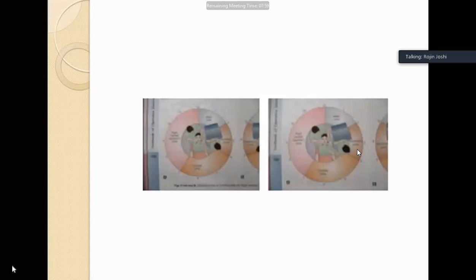This picture is not clear, but you can see here. This is the operator zone here. Okay, this is the static zone. This is the assistant zone, and this is the transfer zone. Any instrument should be transferred from the transfer zone. We're not supposed to transfer any instruments directly over the patient's head. Okay, we're supposed to transfer from the transfer zone.